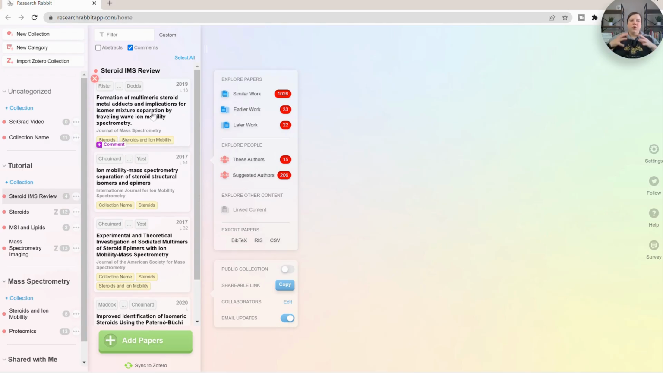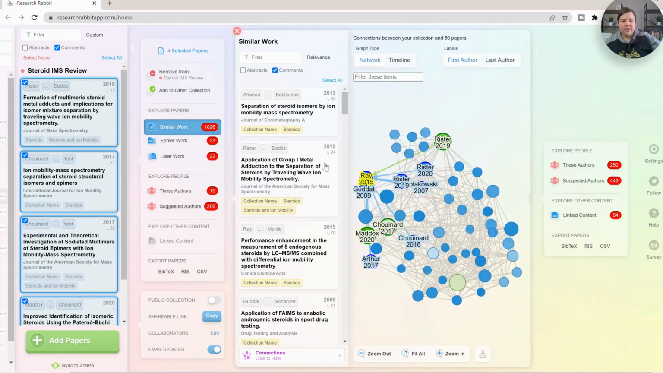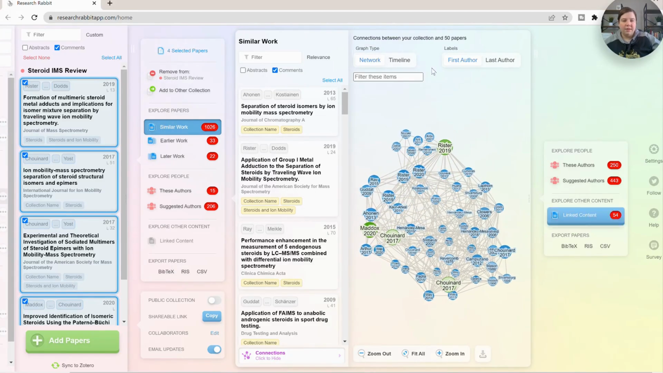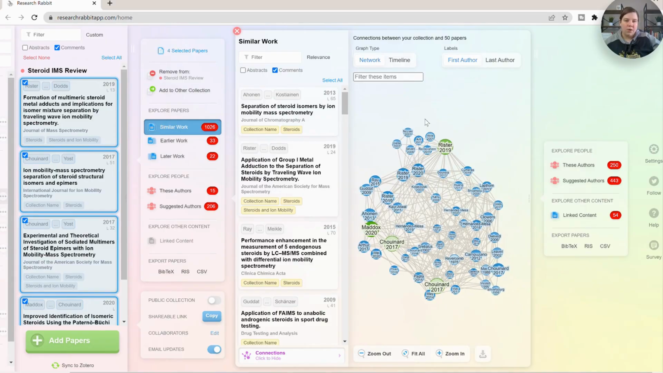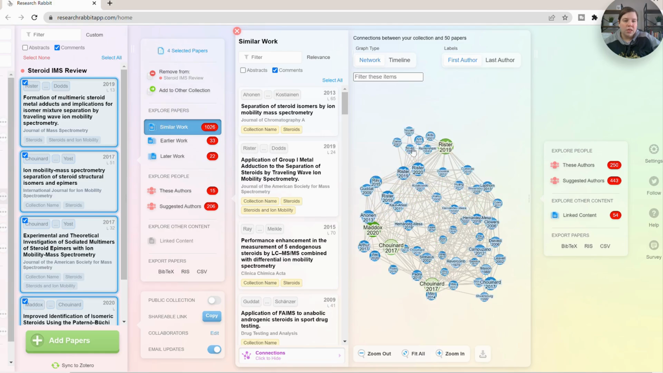Now what I want to do is start understanding what other papers I really should be including in a review. So I'm going to explore more papers, and I'm going to click similar work here. What this does is it gives me this tree, or network graph. What I'm now looking at is I want to start clicking on some things and determining what is going on in these different groupings around here.